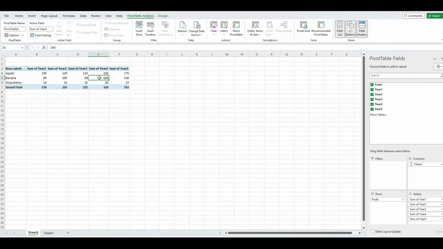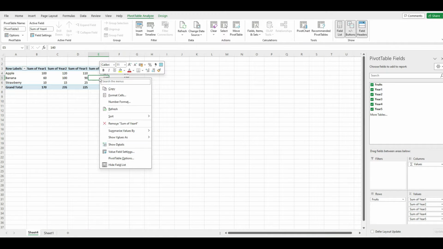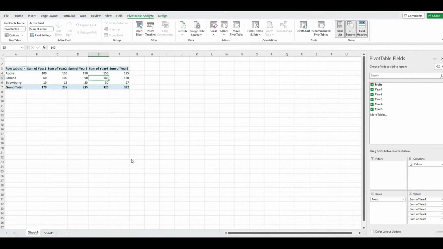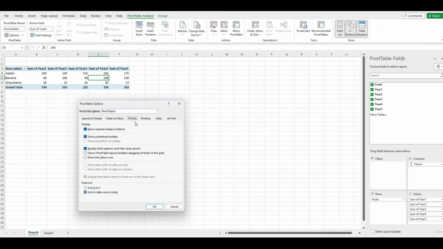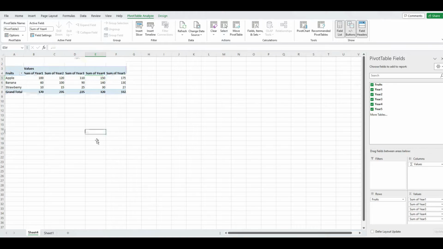If you would like to use it in Classic View, after right mouse click, select Pivot Table Options, and under Section Display choose the Classic layout. Now our pivot table is ready.